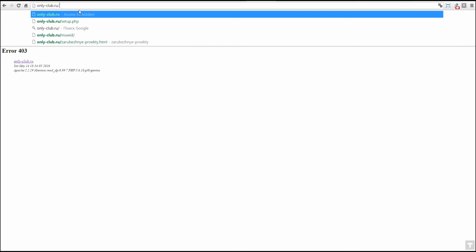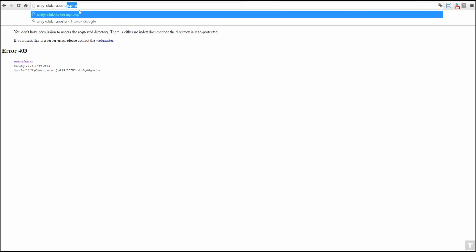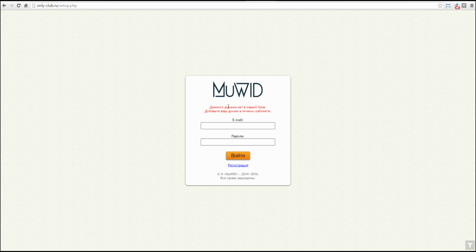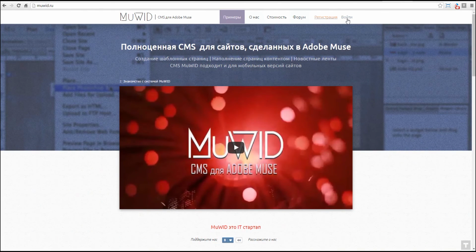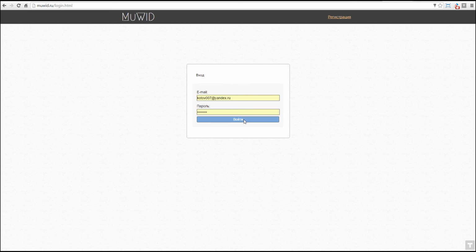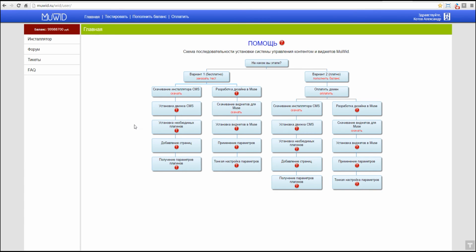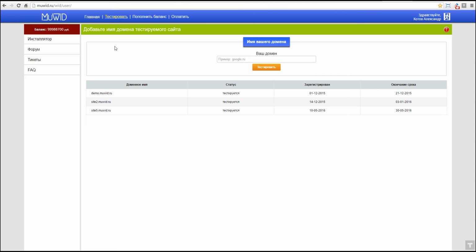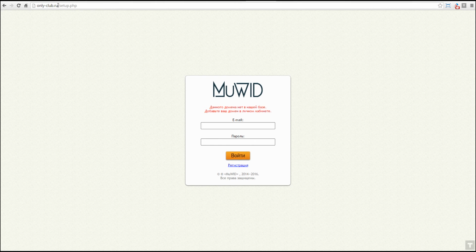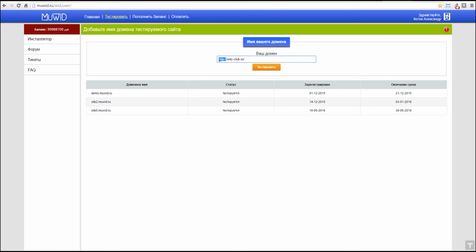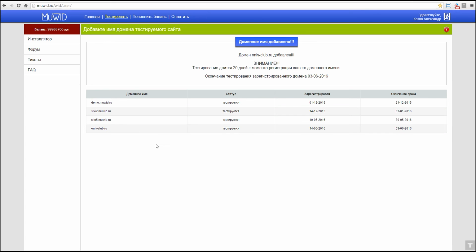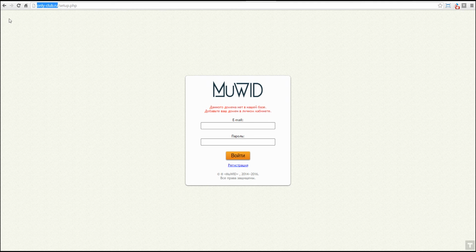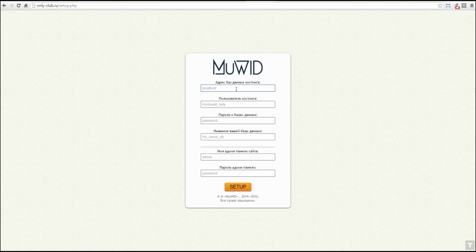Now we refresh the page. Nothing has changed. We type slash and type setup.php, and we can see this message. The domain is not in the base. Please add it in your profile. Okay, now we enter our profile. And here in the administration panel, we go to testing section. We enter our domain address. Here it is. No www/, and click the test button. Okay, the domain is in the system. We refresh the page. Now we can see the new form.